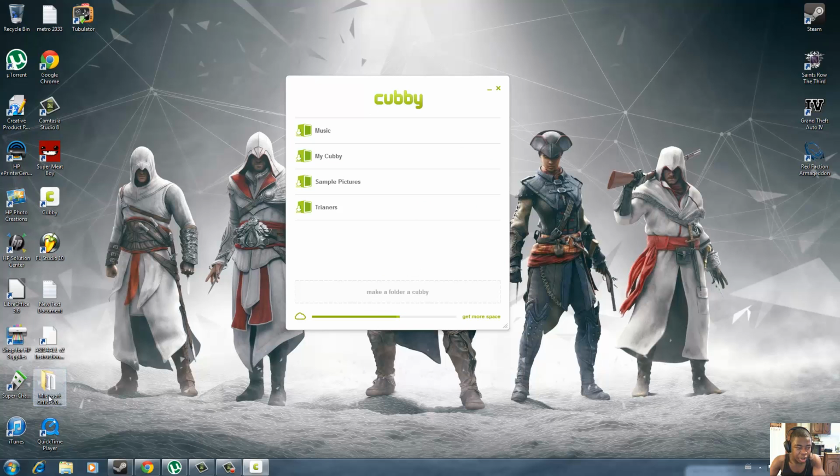To add stuff to your Cubby, all you have to do is just drag folders and drop them right here. You drag the folder, you drop it. See, Microsoft Office Enterprise. It's gonna sync. Click sync. It's already synced, and then there you go.